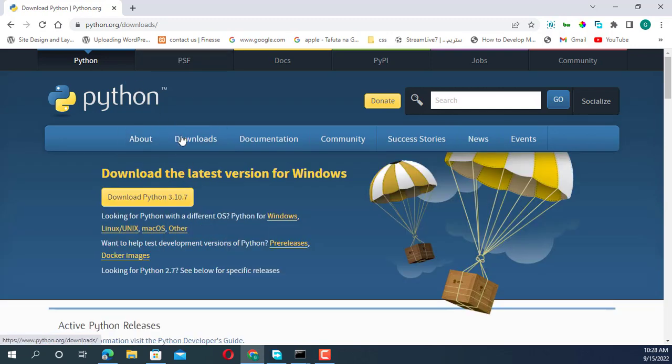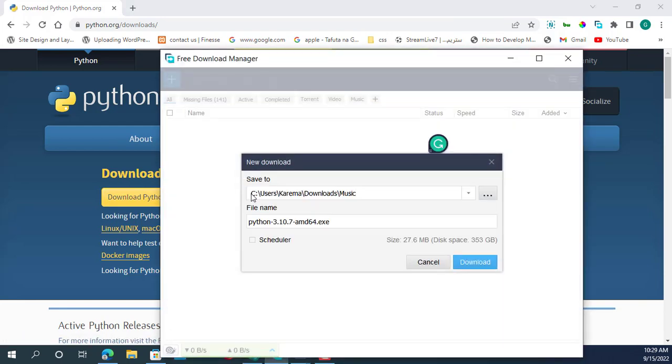So once you click on all releases, you're now able to see a button with the download Python 3.10.7, which is the latest version of Python as of today. So you click on that. So once that happens, it opens up your download. So start your download.